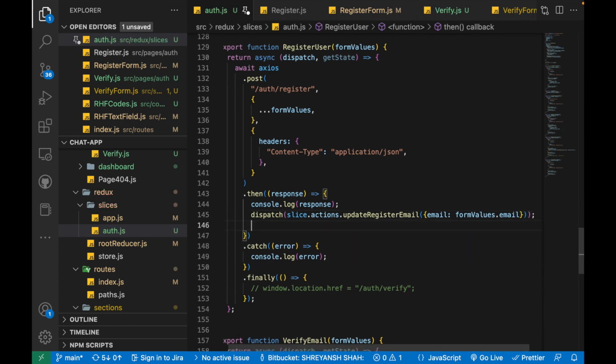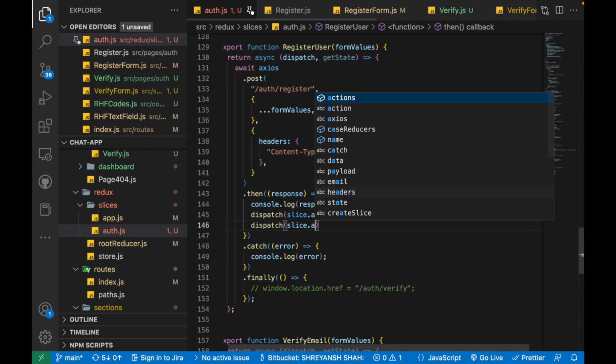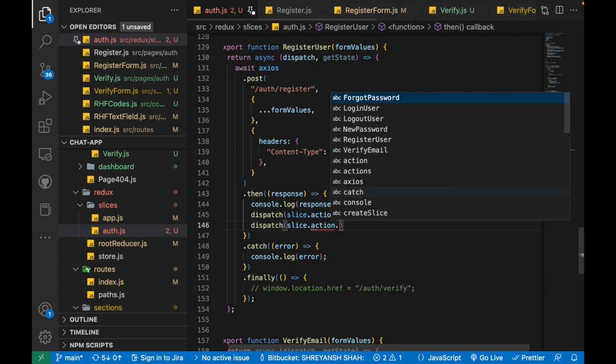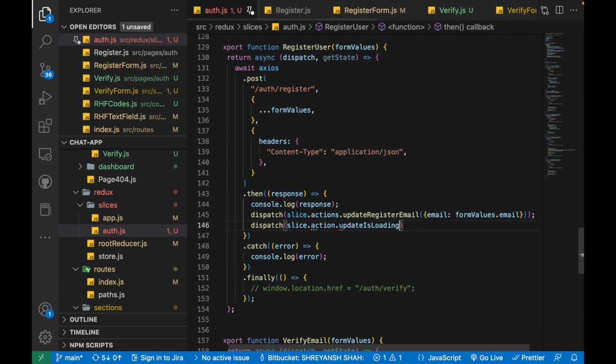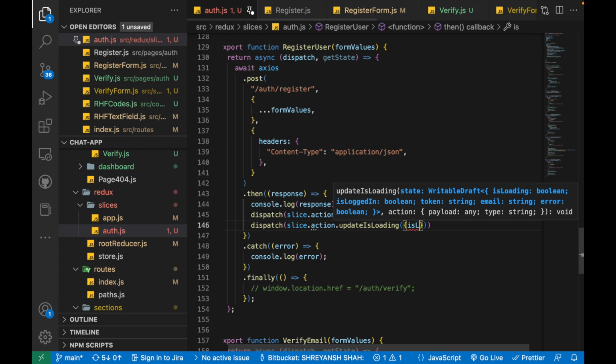Now as a next step we are also going to dispatch update is loading. That is just going to update the values is loading and error. So simply write dispatch and then slice dot actions dot update is loading. And here we are going to say that after we have received the response, then we should set the value of is loading to false.